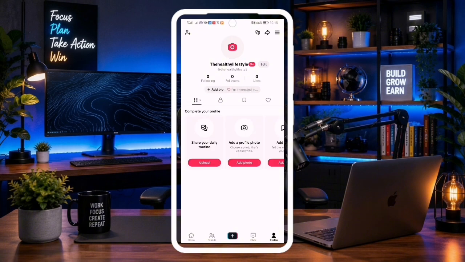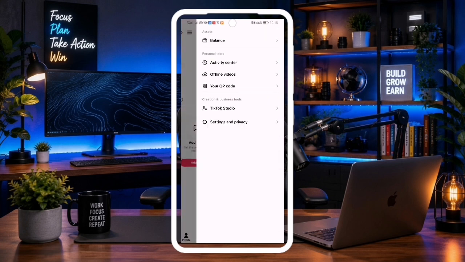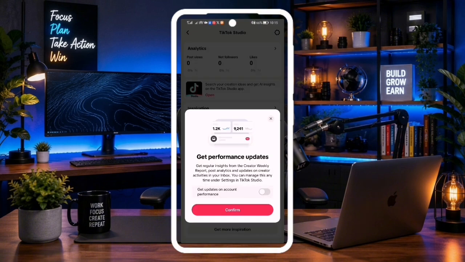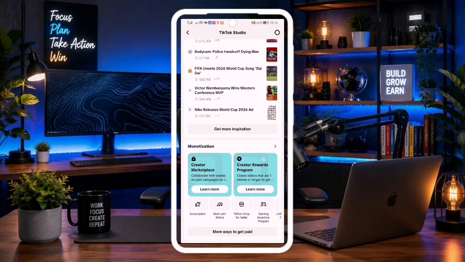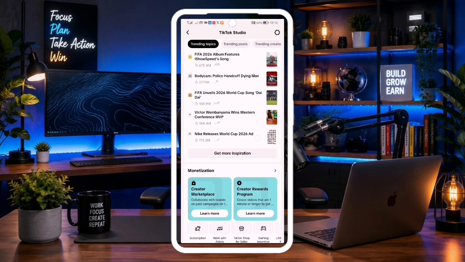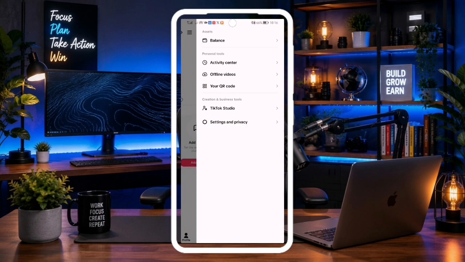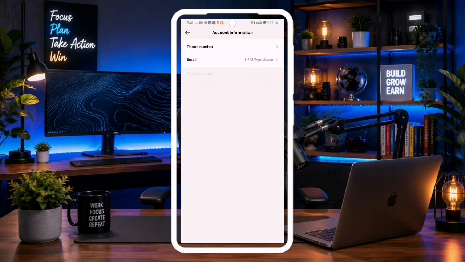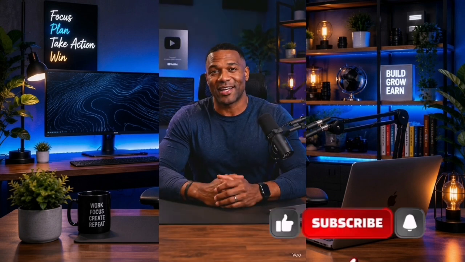So let's confirm the account. Go to your profile and select the hamburger button again. Open TikTok Studio. And you can see we have the creators reward program. Let's also go back. Click settings and privacy, accounts. And that's how you create UK, US, or any country's TikTok account without VPN.